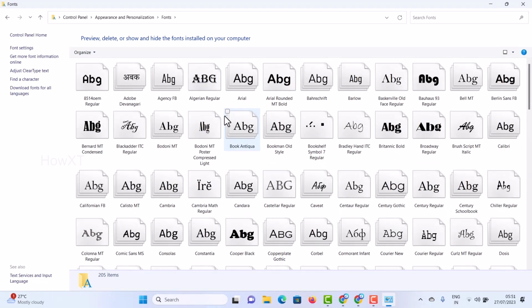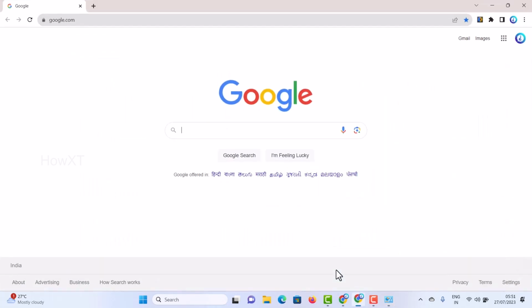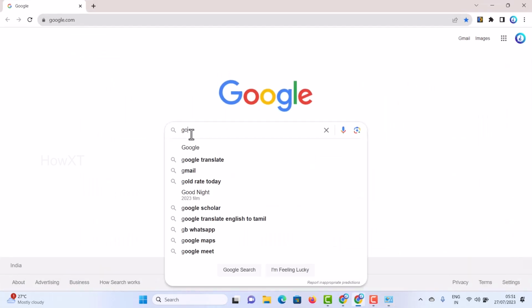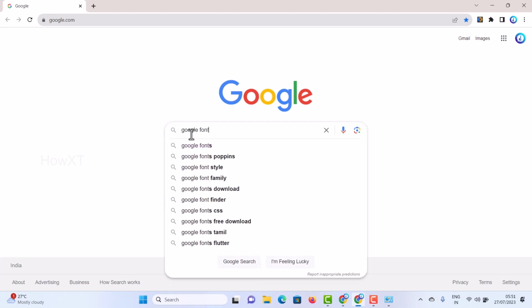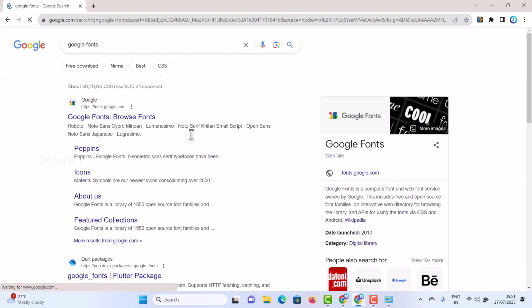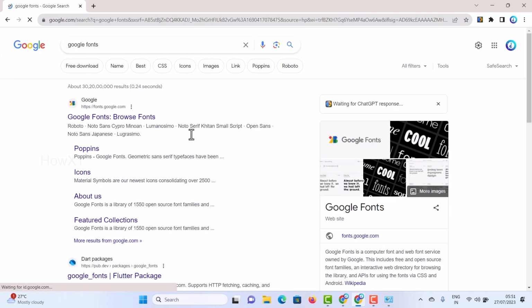If you want more fonts to be installed, with more styles, for your Word or Excel or any type of software, you need to install the font. What you have to do here is go to Google Chrome and type Google Fonts. This is a free application and free website. You can browse the fonts and install the fonts.